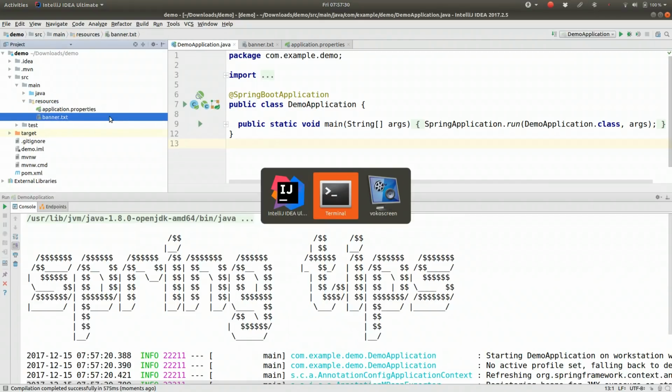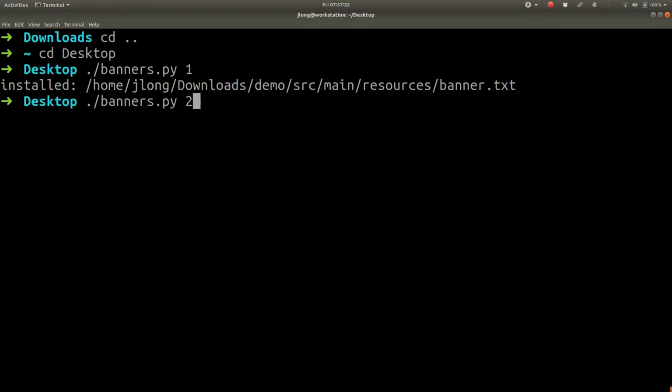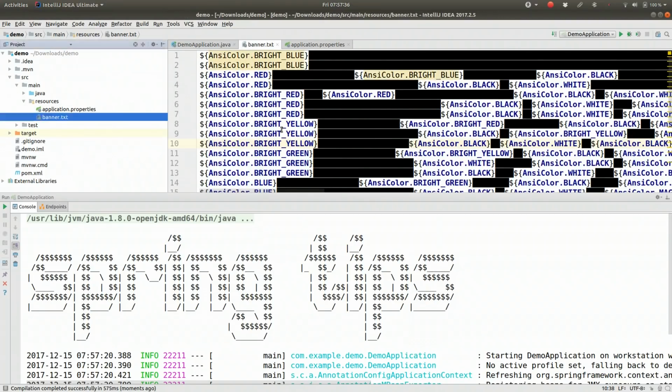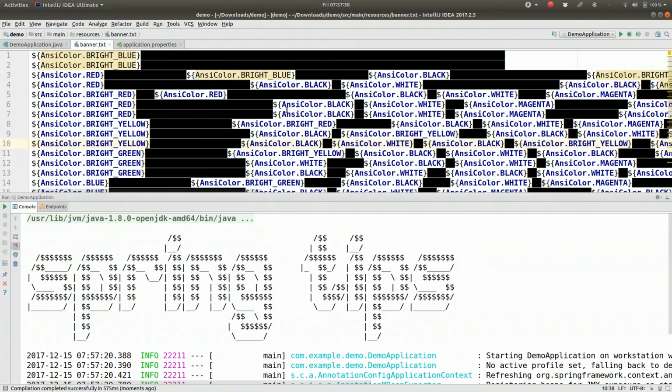Another, as I say, is to use color codes. So let's now do the second one. And now we've got a different ASCII art. And you can see that here we're using color codes, and there are these little symbols that will be replaced for you by Spring Boot. Anti-color black, anti-color bright red, black, etc. So whatever you put after these color codes is colorized by the code that precedes it.